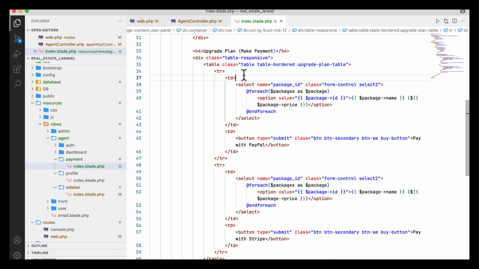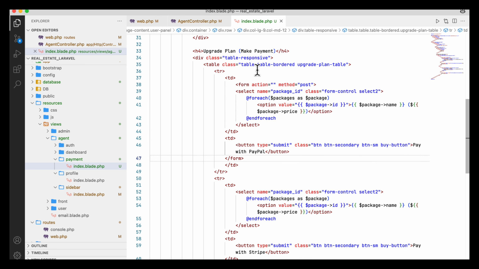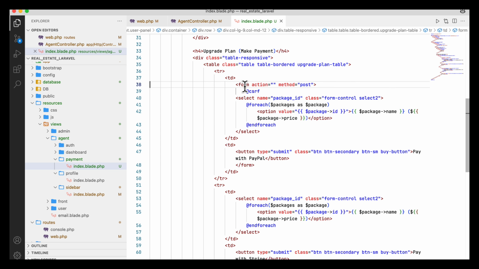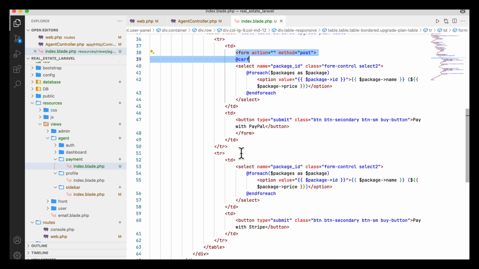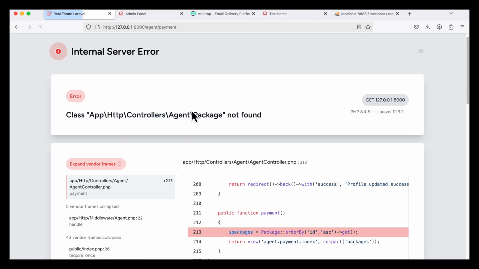And for this I am going to use a form post, and this form starts here and ends after the button, for example. And after starting the form, I am going to use CSRF here. That is perfect and okay for now. And I am going to do the same thing for the Stripe. That means in this select I will also have this, and this form I will write here. So this is okay. So PayPal and Stripe. Now let's check if it works or not.